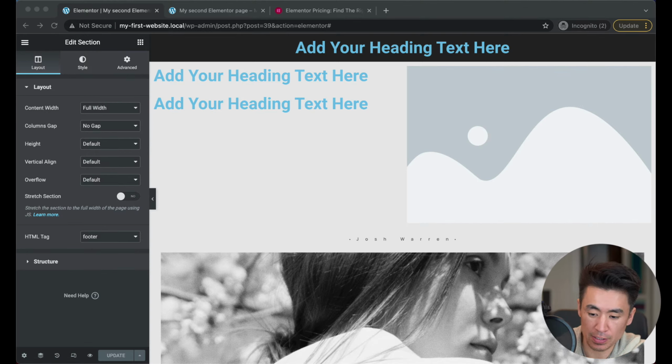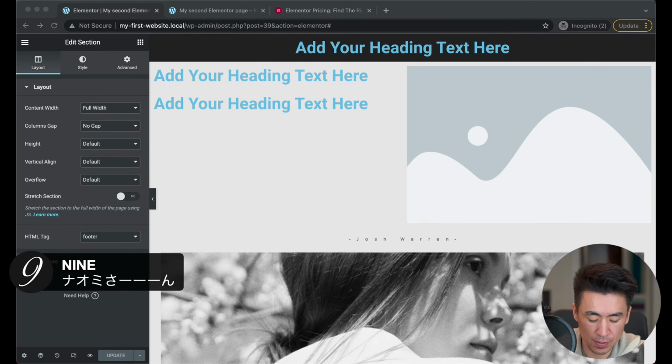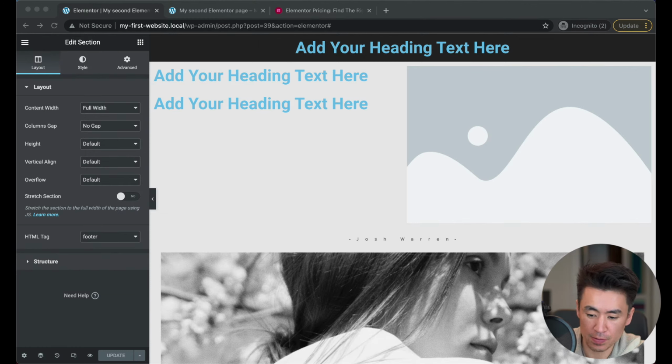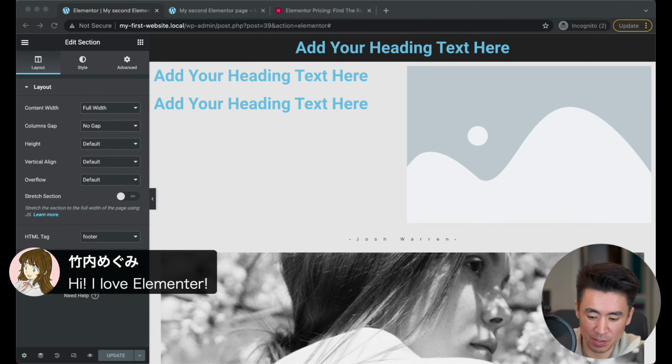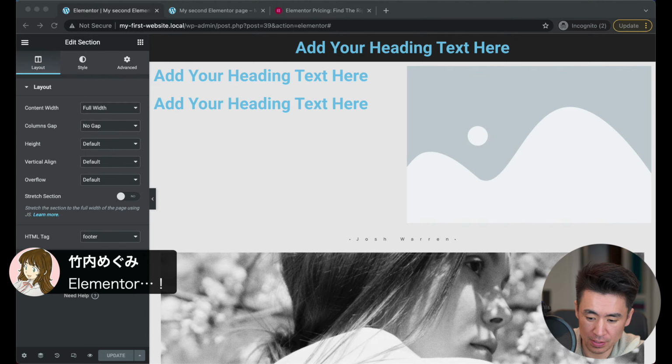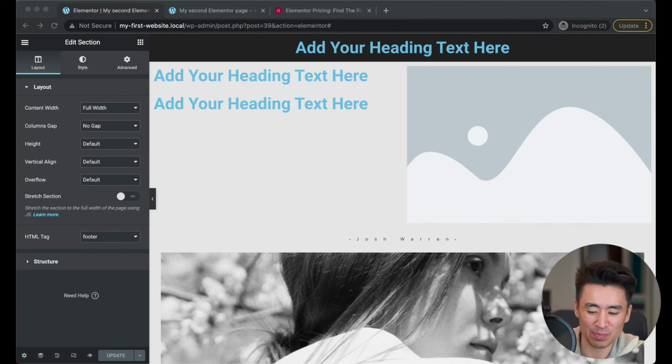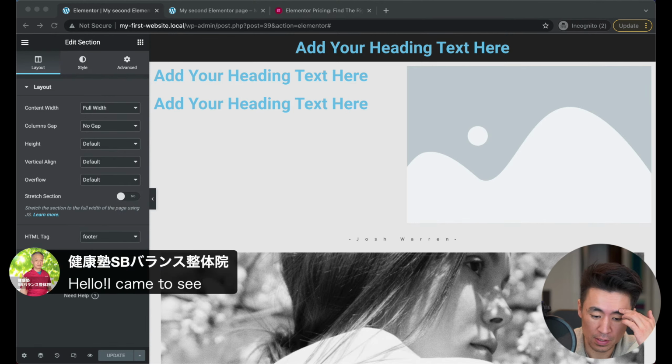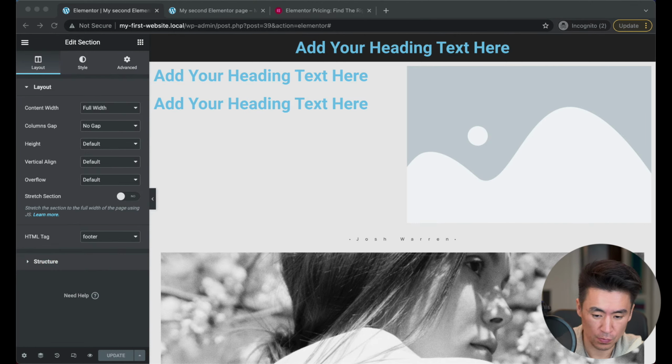Oh, I guess I didn't check, but my Japanese friends are here. It says Naomi-san. She says, hi, I love Elementor. Yes, she's good at it. Ah, I guess the spelling, I know sometimes the spelling of Elementor is a little different, because it's T-O-R instead of T-E-R. Hello, I came to see Mr. Okada. Thank you.